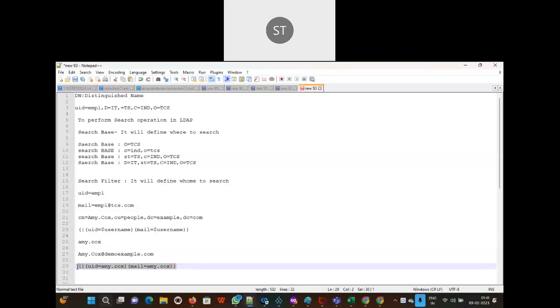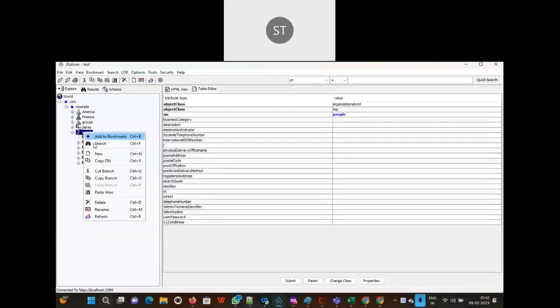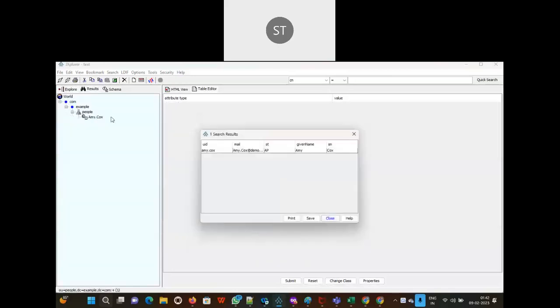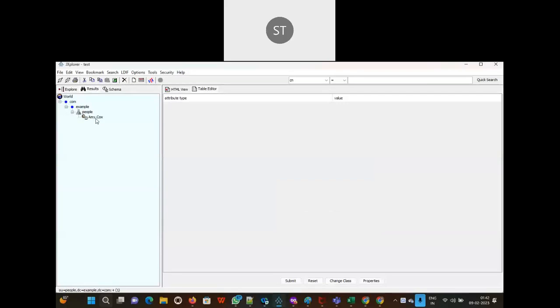So let's go and search with this one. You should get only one result. So I'm going here and again I'm searching. This time with my filter, see, I got only one result.